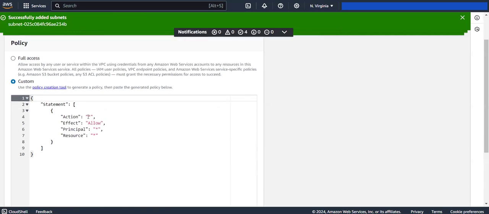Here you can see currently the effect is allow. So actions, all actions are there. So here you can provide only specific actions, like Bedrock related invoke function, Bedrock related invoke model, that you can provide here, since we are invoking our model. If there are any mistakes, then it will obviously show you the mistake.